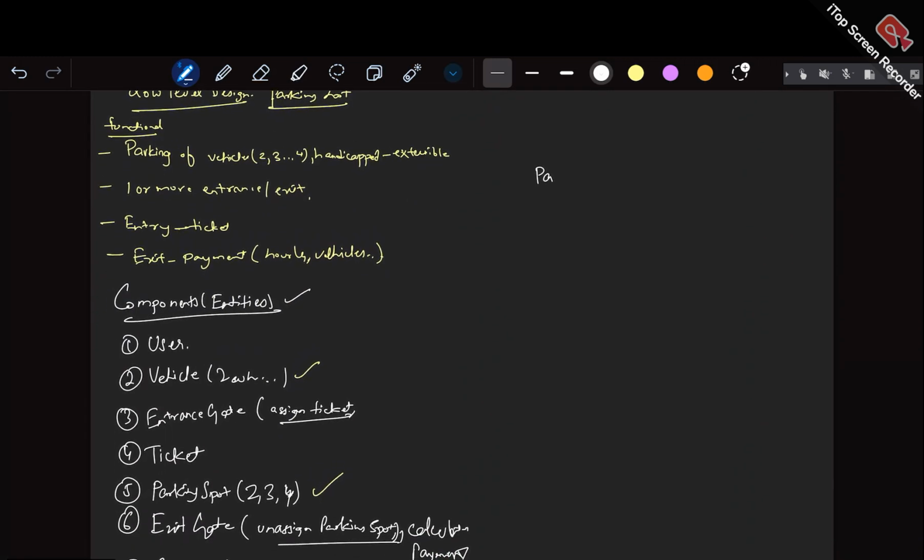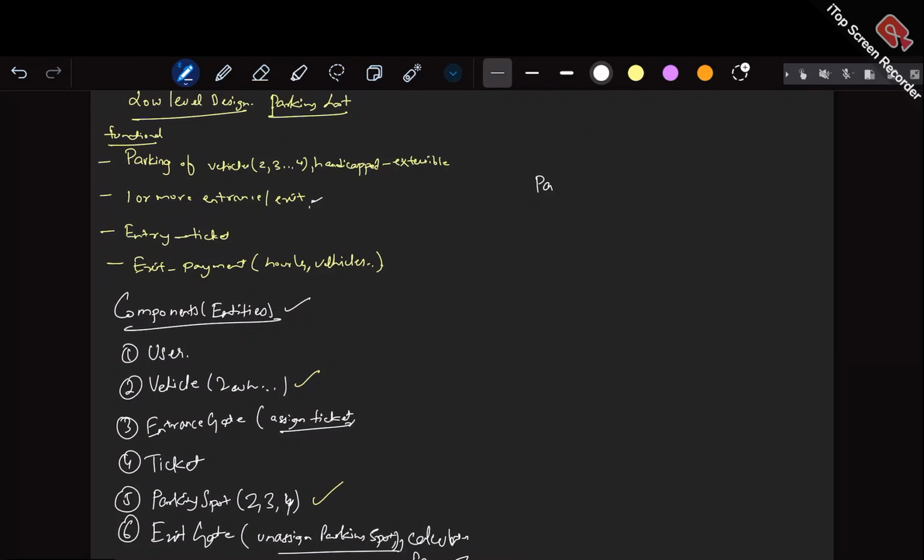Parking of vehicle, one or more entrance gates. We will touch upon this one. Entry ticket, exit payment, we have discussed. Then I guess user might not be a separate class of its own, because we are not concerned about user details. Actually, there's no point of maintaining user details. We are concerned about vehicles, which we have already done. Payment is also done, exit is also done.